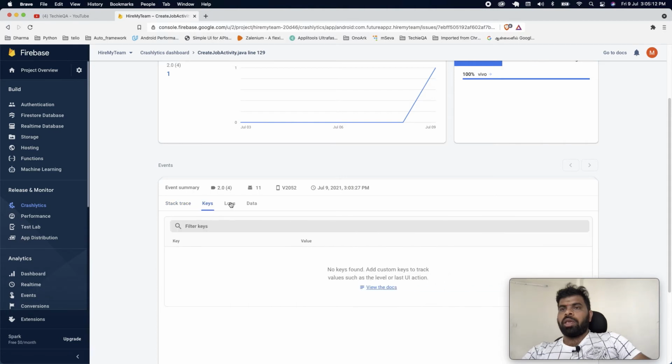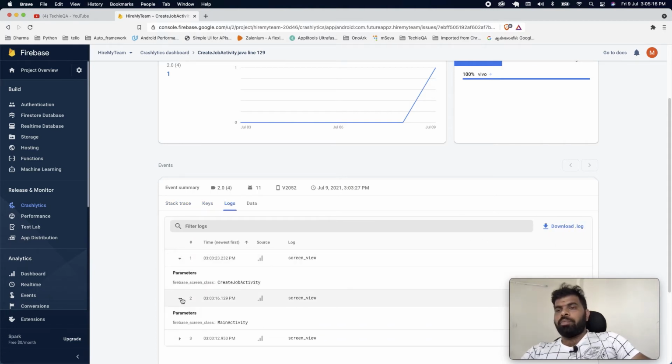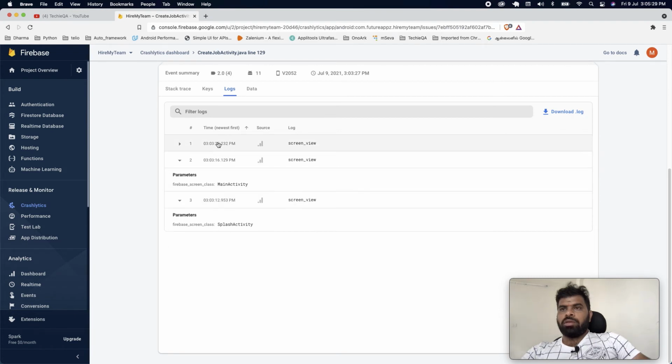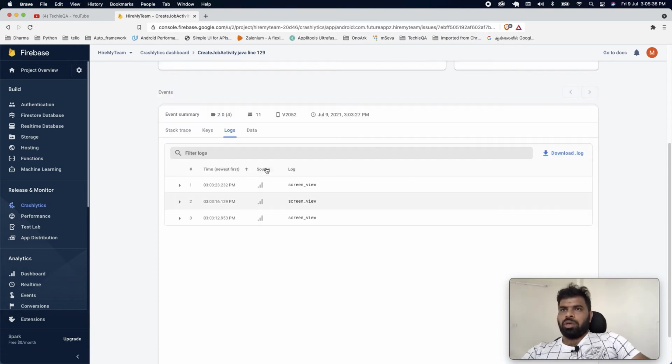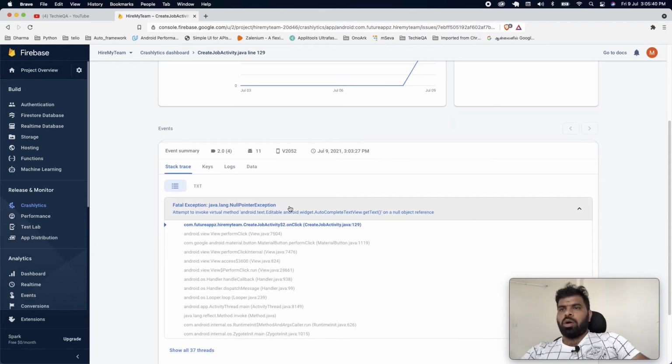Okay, so keys and logs. In the logs you can see create job activity, main activity, create Splash. So it started with Splash, then it came to main activity at 3:16, then at 23 we got this log. Like we just navigated. We can get the steps also a little bit here. Just download the logs also here. Okay, so this is how you can get whole detail about the log. Null pointer exception is the first one.